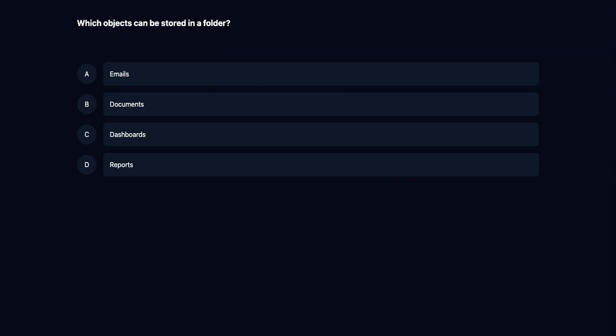Which objects can be stored in a folder? A. Emails. B. Documents. C. Dashboards. D. Reports.